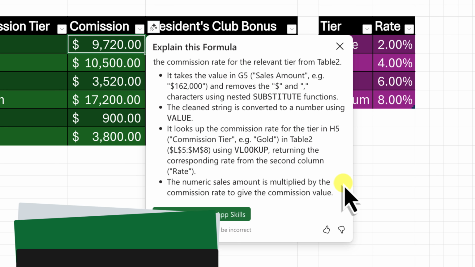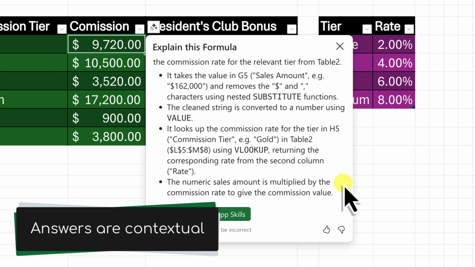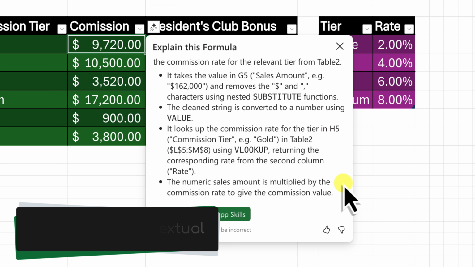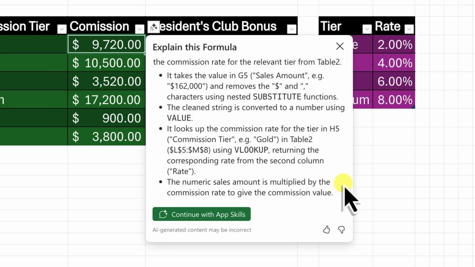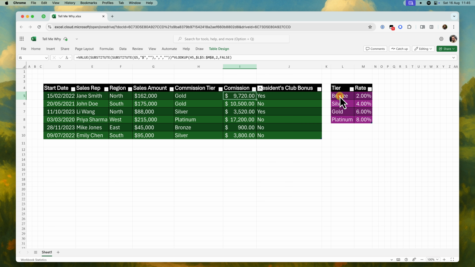Now, what makes this feature truly next level is that its explanations are fully contextual. Copilot isn't just reciting a generic definition from a help file, it is actively reading your workbook and using your specific data and cell references in its explanation. This is the key to making this information truly useful. Let's demonstrate this now with a different formula.